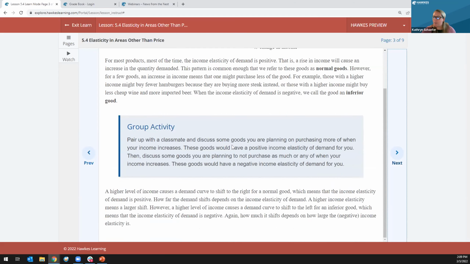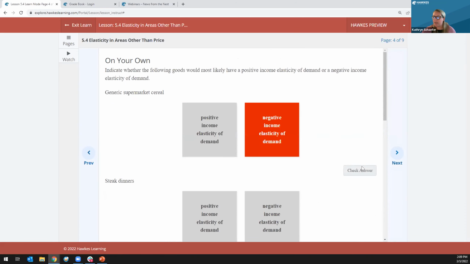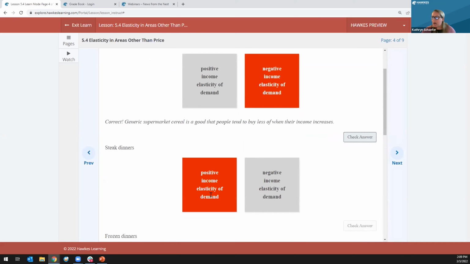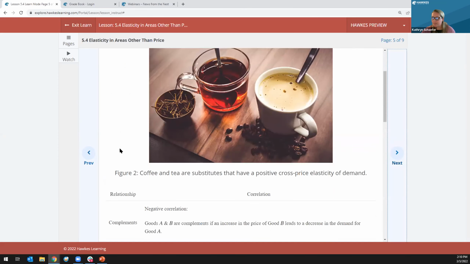Another thing I'll mention is that we have embedded these blue boxes, sprinkled throughout the learn mode. We know it's hard to get students to read a textbook these days, so we want to keep students engaged in the content as much as possible. Here is an example of a group activity. You'll see here is an on your own, where students could put in their answer and check it directly here. Again, doing whatever we can to keep students engaged in the content.